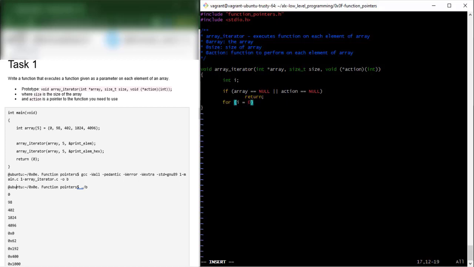For i equals 0, I will begin looping from the first element of the array, right? i is equal to 0. What should be the condition here? So this is the size of our array. We know that we cannot loop to exceed the size of the array, right? So i less than size, then i plus plus. So this will loop over the entire element of the array.